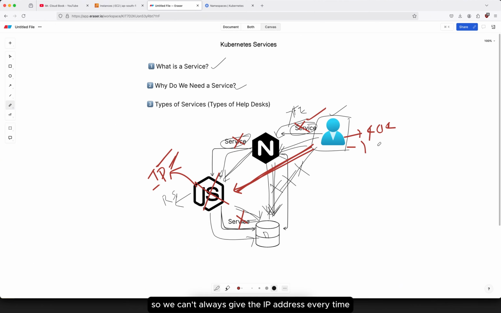So we can't always give the IP address to the user every time. Go to this IP, and then we changed the pod, and this IP is changed, and you need to go to that particular IP. That is how it will go, and again, a big mess here. Your application is completely crashed. No user will use your application if you do it like this.